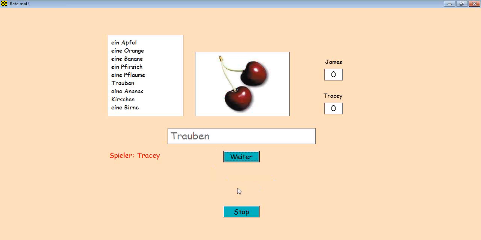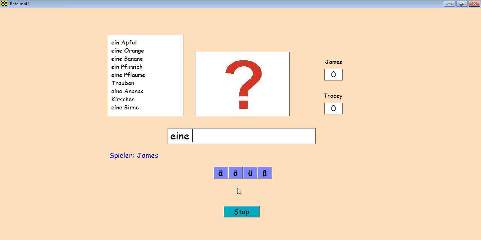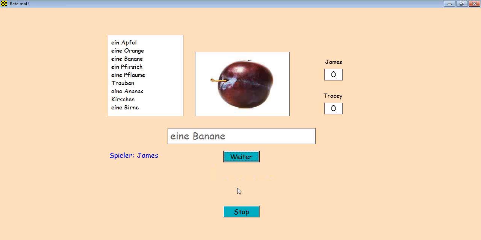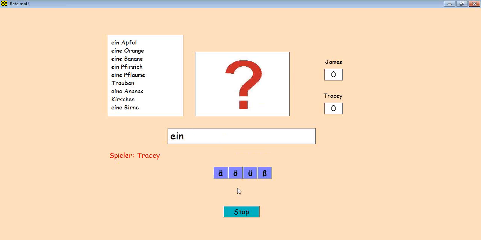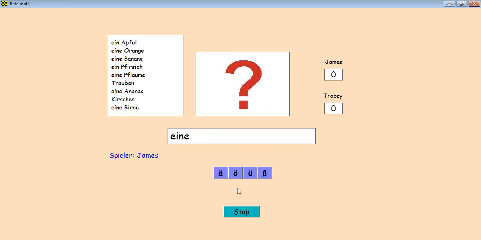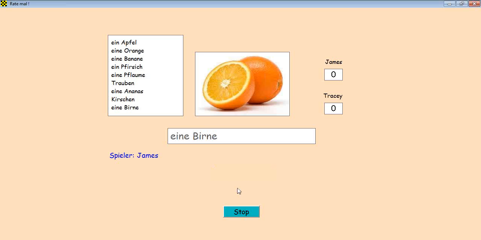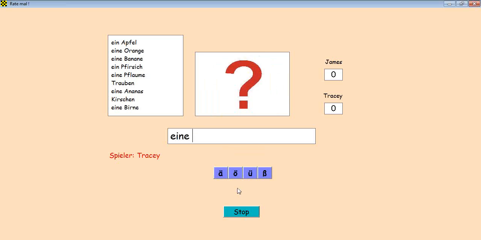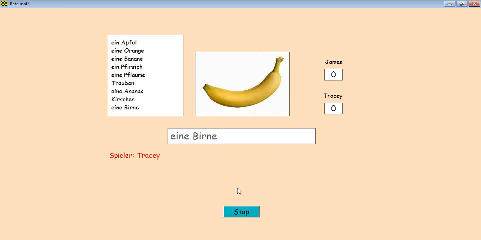Kirschen. Wrong one. Eine. Eine Pflaume. So we have to remember Kirschen, Pflaume, ein Apfel. Ein Pfirsich. Eine Orange. We have to remember that sequence. Eine Banane.